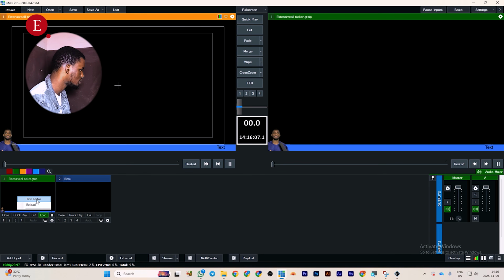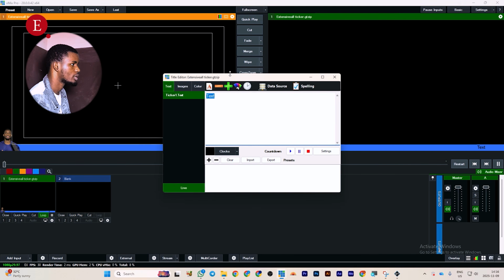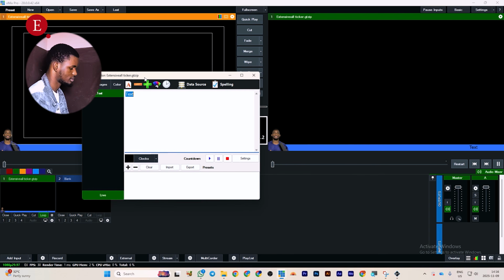I can right click on it and go to Title Editor. Let me edit my text and say this is extensive production. Today's everyone, the exams start. Okay, please can do operation. Yeah, so it's black.